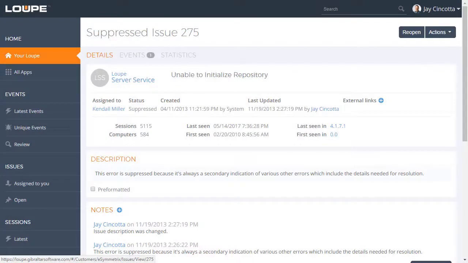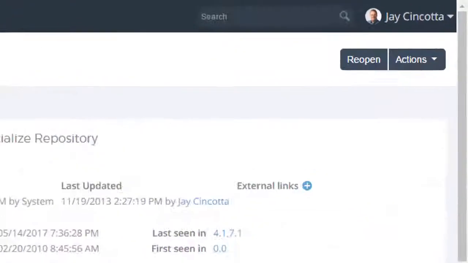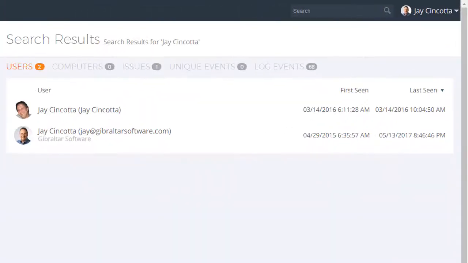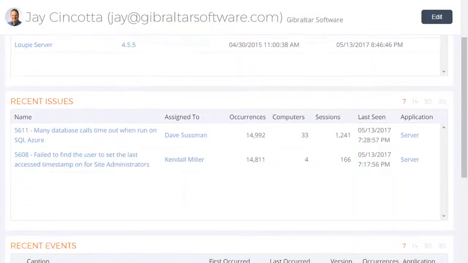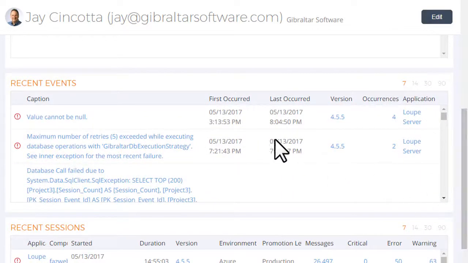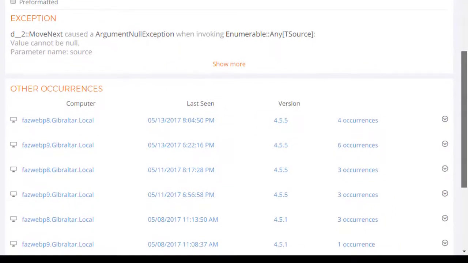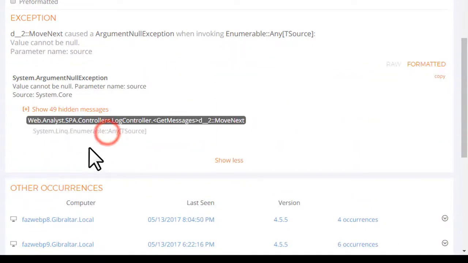Earlier today, I was testing some final tweaks we're making to Loupe 4.5. To get a list of the errors I encountered, I just searched for my name, and Loupe returns a list of matching accounts. After selecting my account, Loupe shows the errors I encountered recently. Selecting any error, I see an error analysis showing how long this error has been around and how often it occurs. Check out how nicely Loupe formats the stack trace, focusing just on your code, not all the system libraries.